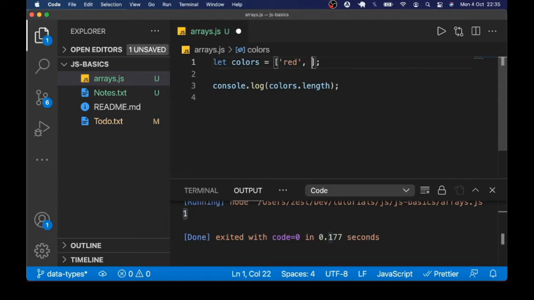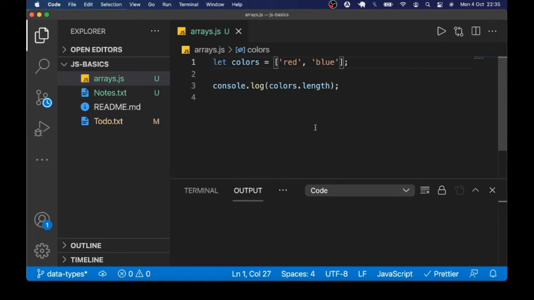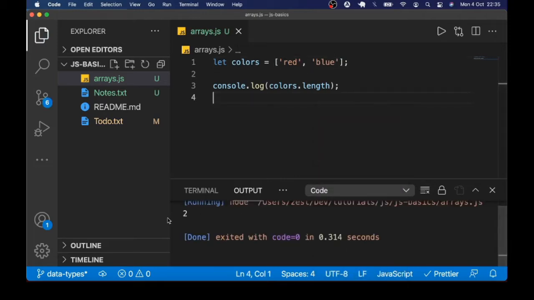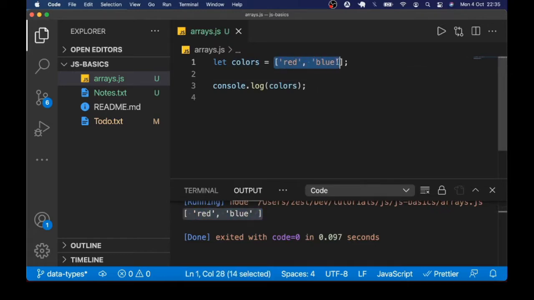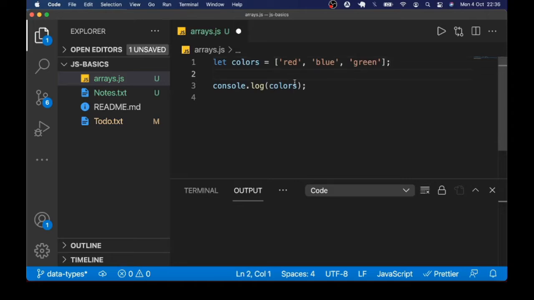We can go ahead and make it 2, blue. Of course, you already know the result. This will show 2 here, right? We can actually print the entire array to see what is inside it. So this gives red, blue, which is exactly what we have inside here. I can go further and add green and all the other colors, but I know you get the point at this point. What if we want to get a value from the array?